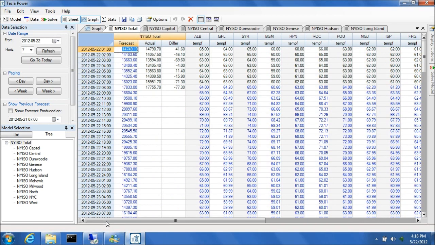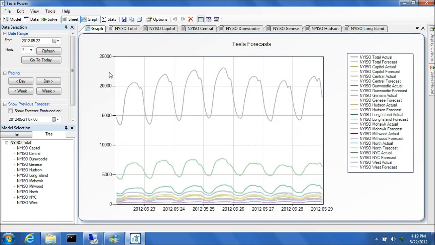Now let's return back to the left, and let's take a look at that model in the graphics display. Simply click on the tab labeled Graph, and this brings forward the display of the 7 days of the solution horizon for the New York ISO total. And not only is the base level forecast for the ISO total shown, the forecast for the 11 component models are also shown.